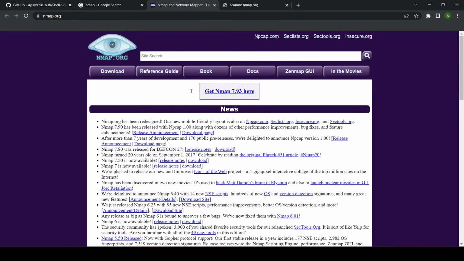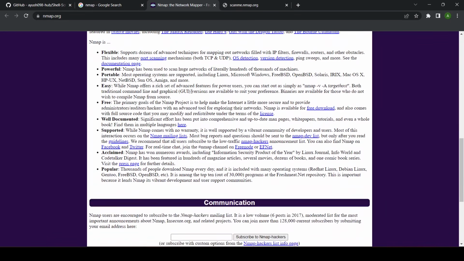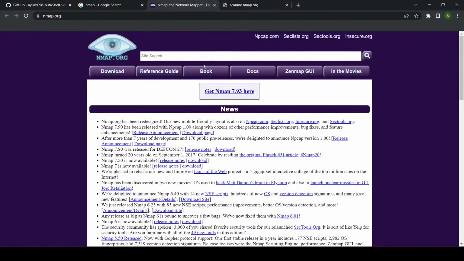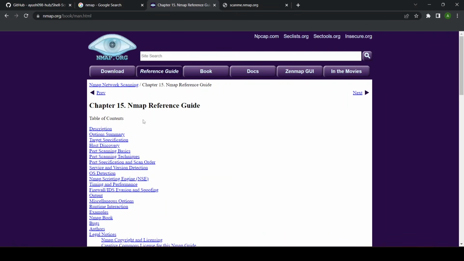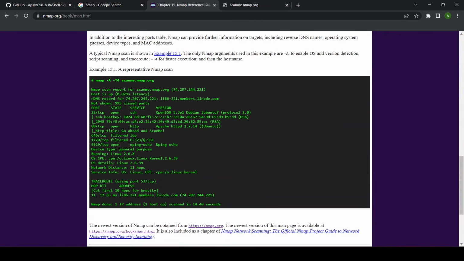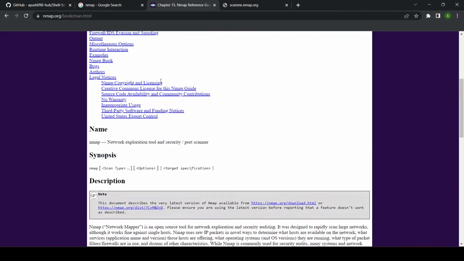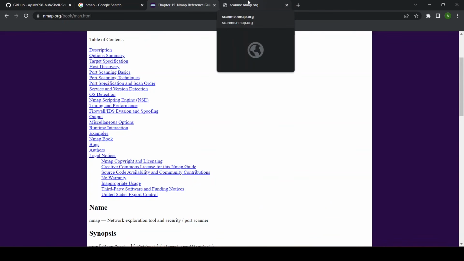Here you can see the whole documentation part. If you want to read, you can read. Let's go with the reference guide. You can go with this or docs also. This is the reference guide. In this way we will basically write the command. The -a option is there, and many options are there. Before that, you should know about the TCP port and UDP port.